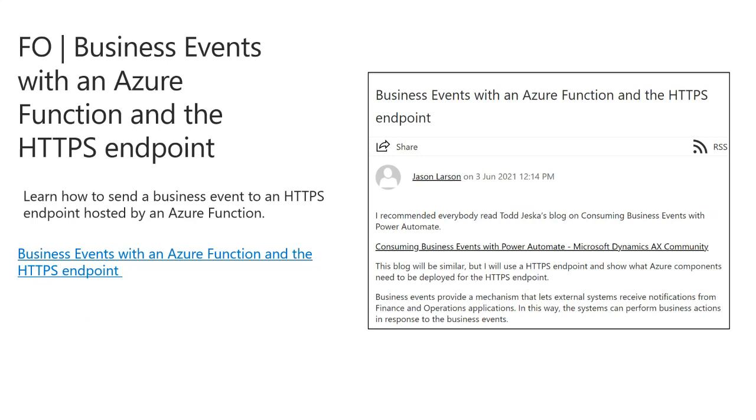Business events can deliver messages to several endpoints, one of them being HTTPS. Some of the other options include Azure Service Bus Queue, a Service Bus Topic, or an Event Grid. With this article, Jason goes through using that HTTPS endpoint, and then from there, having an Azure function that would receive that alert and then do some sort of action based off of that.